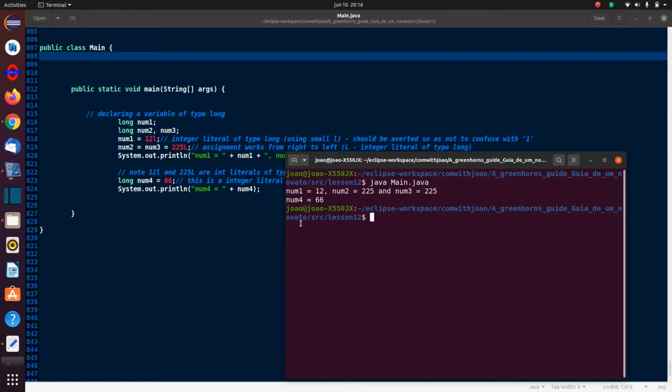It's compiled into memory. Okay, so you see that num1 is equal to 12, num2 is 225, num3 is 225, which is fine. You can see I've assigned them both the same value there, so that's correct. And this integer literal of type int, and those two integer literals of type long, they're working fine.